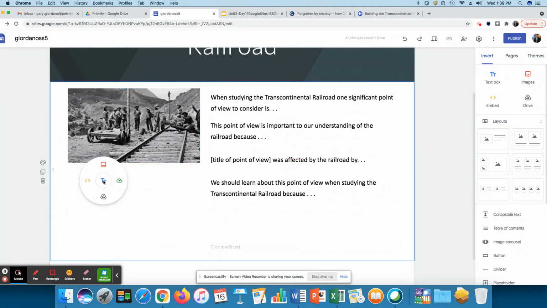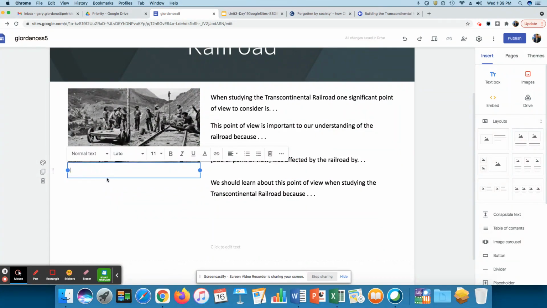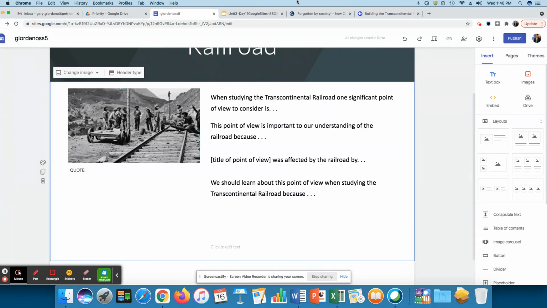They can also double click here. They can add an image, they can add a text using the T, and this could be the quote that they need to provide in order to be successful in this project.